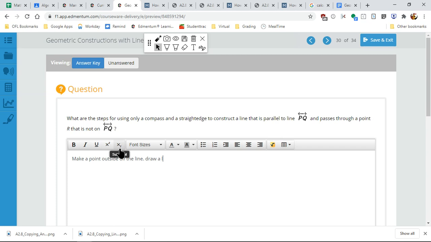Draw a line from this point intersecting, and it doesn't even have to be like a nice intersection. It can be any type of intersecting with the line PQ. PQ is the line that we're talking about here.